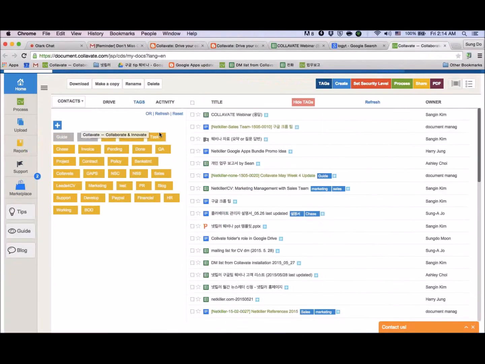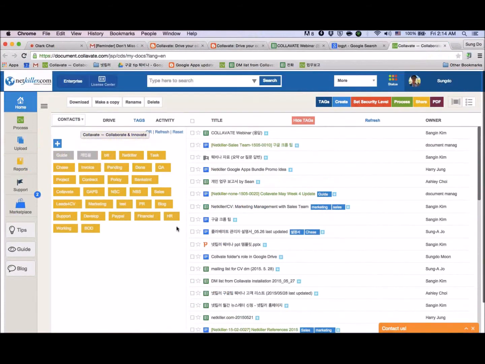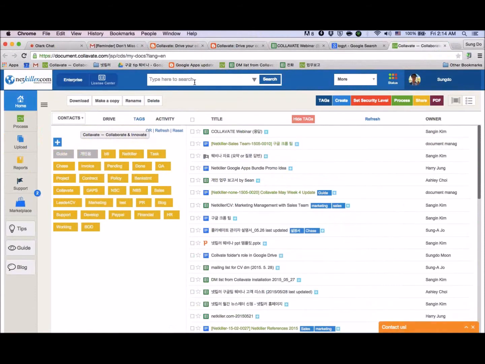I can show you the real example of how we actually use the tag in our real environment. So at Collavate, I have managed several guides or manuals for the users and administrator to use. So normally, if you're not using a tag, you might have to actually search it like Google Drive, and that might be very confusing and time-consuming.